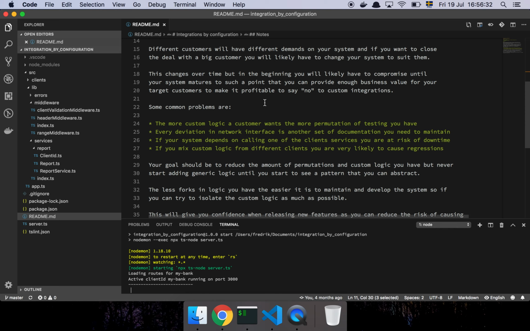So the problem here is that the more custom logic your customer wants, the more permutations of testing you have. That's a big problem for you, because every time you add a new customization, you need to test that case as well. Every deviation in network interface is another set of documentation that you need to maintain, because remember that customers are expecting things to work in a certain way, and if they have custom stuff, you need to make sure that you're maintaining multiple instances of the same documentation.